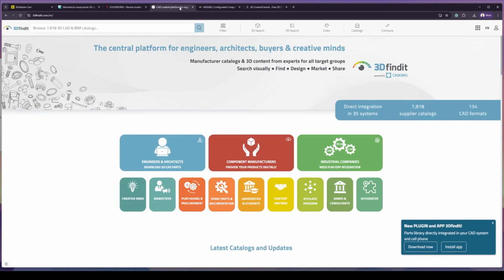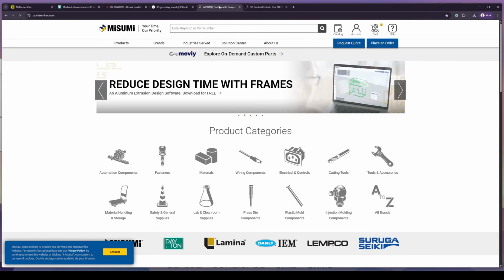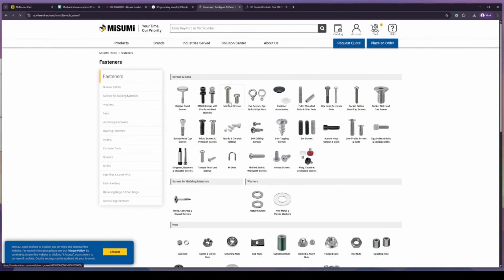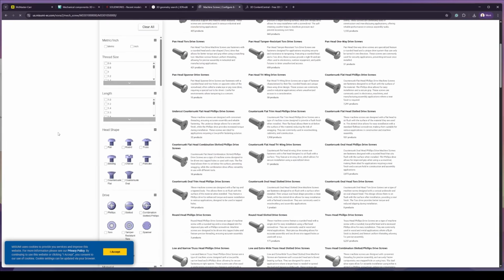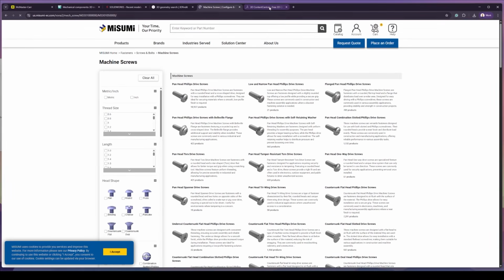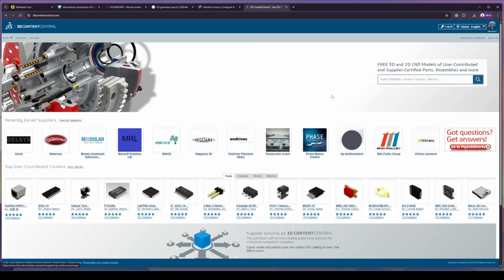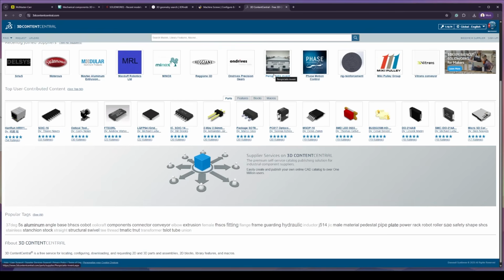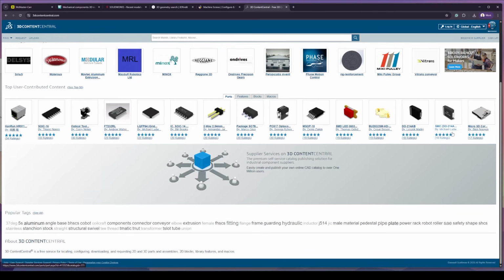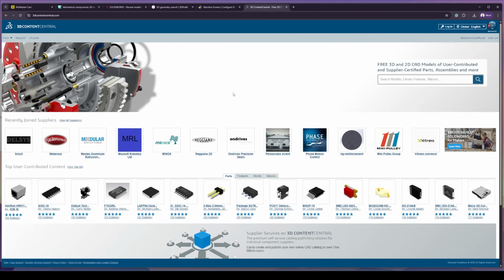PartCommunity, more than 500 catalogs from real manufacturers. Their interface takes getting used to, but the selection is excellent. Misumi, if you're designing automation or industrial rigs, Misumi has a stellar 3D CAD catalog with precise, ready-to-download parts. And finally, 3D ContentCentral by Dassault Systèmes, the owners of SolidWorks. Free parts from certified suppliers and SolidWorks users alike, plus some built-in configurators to adjust dimensions before downloading.